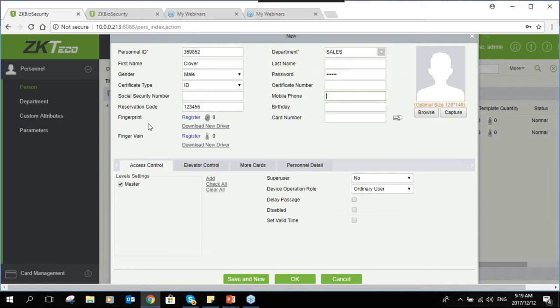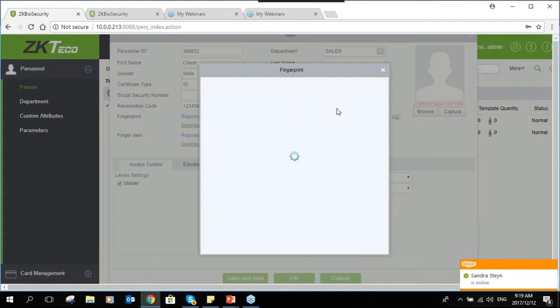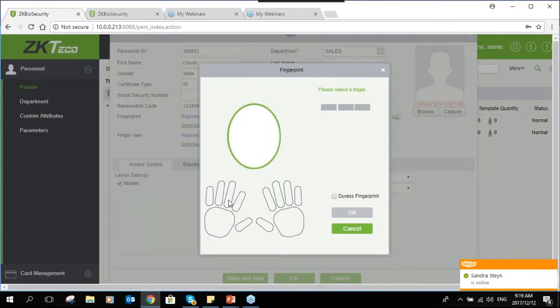And then we can come to fingerprint registration. So in terms of your fingerprint registrations, we have the ZK4500, which is our enrollment reader. So you can click on register. Then you can select a finger that you wish to register. Then it allows you to scan 3 times before it successfully saves the fingerprint. When the finger turns green, it means the fingerprint has already successfully registered.